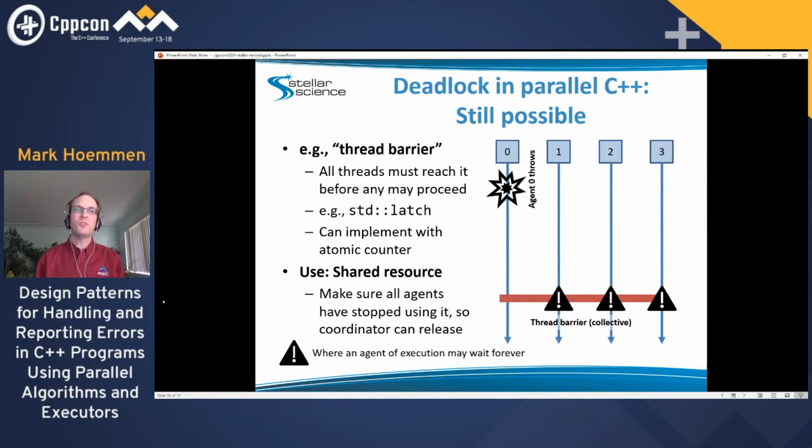Deadlock in parallel C++, as I mentioned, is perhaps less likely because the way that you write code is more small parallel region after small parallel region versus MPI where everything is a parallel region. But it's still possible. So for example, if you're using a thread barrier where every thread must reach this barrier before any of the threads may proceed, that's a way that you could have deadlock in parallel C++. An example of a thread barrier in C++20 is std::latch or std::barrier. Those can be implemented with an atomic counter where you start with the number of agents of execution, and each agent of execution decrements that counter by 1, and when the counter reaches 0, all the threads know that it's safe to go on.